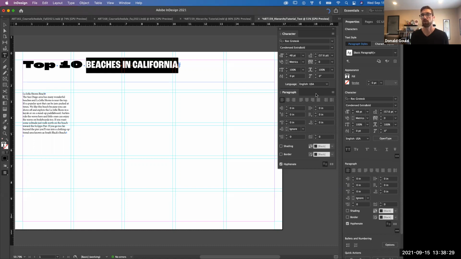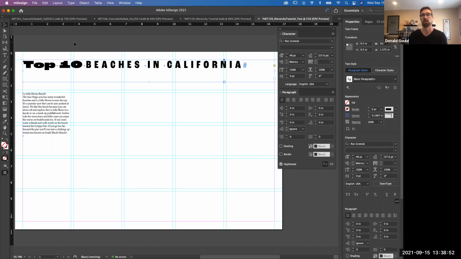And the last thing I'm going to do here, just to set this off, is adjust my tracking. So all that information is found under my character. I have my point size, I have my leading, which we'll take a look at when we get into the body copy. I have my tracking down here. If I increase my tracking, that's going to increase the spacing between those letters. And that creates a nice break for my actual title up here.